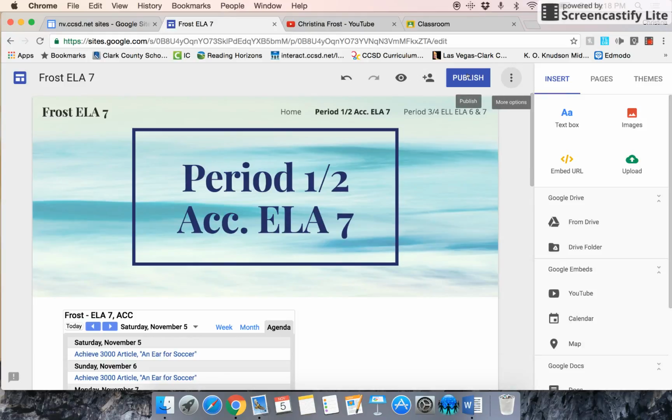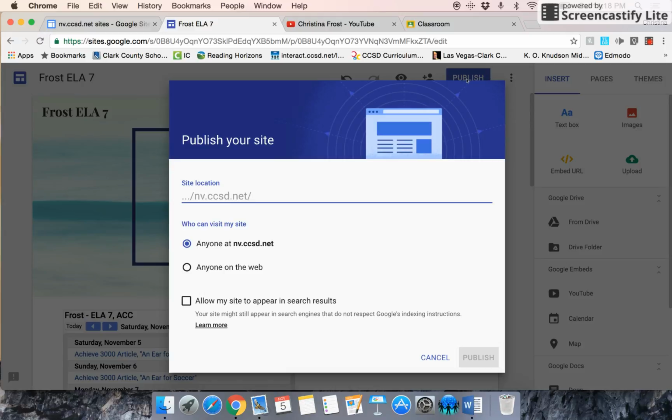The next thing that I want to show you is how to publish this. You want to make sure that you make it accessible to not just our students, but also parents. So let me name this Frost ELA 7. And I want to make it accessible to everybody on the web because I want my parents. Let's see, that's already taken. So let's try 6 and 7. Okay. There we go. Maybe that'll work.